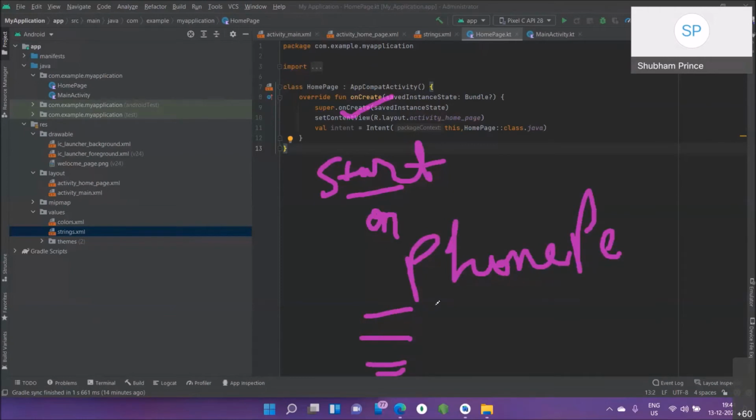onPause. As soon as you click PhonePe, you switch from the Amazon application to the PhonePe application. Now the Amazon application is on pause. It is still on pause. Its life cycle has not ended yet. It's not dead. It's there in onPause. You can see it in your history, it's still there in the history.